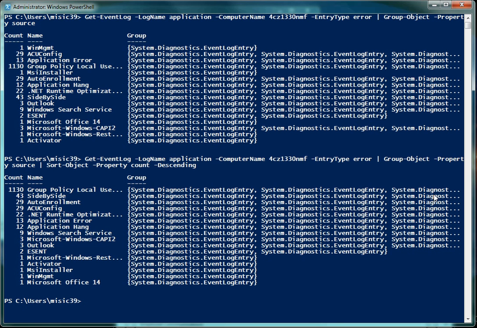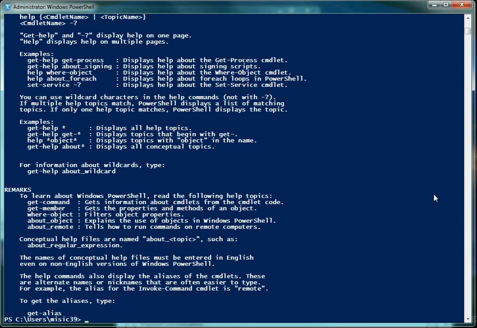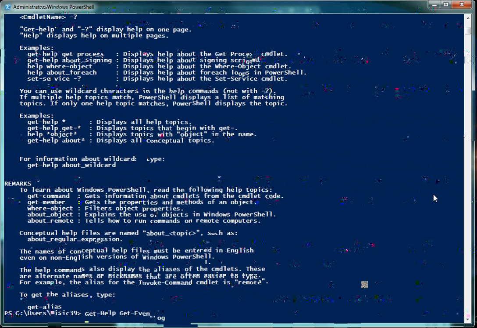If you want to get more information about how to use get event log, because you can do a lot more with it, you can use a different commandlet called get help. When you use get help, you tell it what you want help on, because if you don't, it'll give you help on how to use get help. Kind of neat, but anyways, get help, and I'll tell it get event log. And as you can see, it groups it together: name, synopsis, syntax, description, and related links.